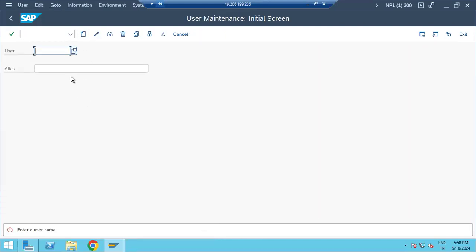So you are trying to create the user. Suppose like basis already exists. Basis one.